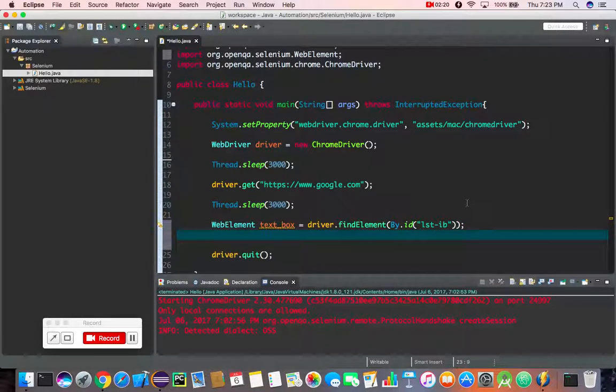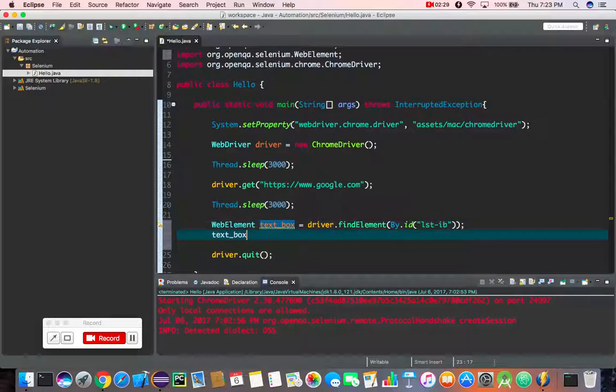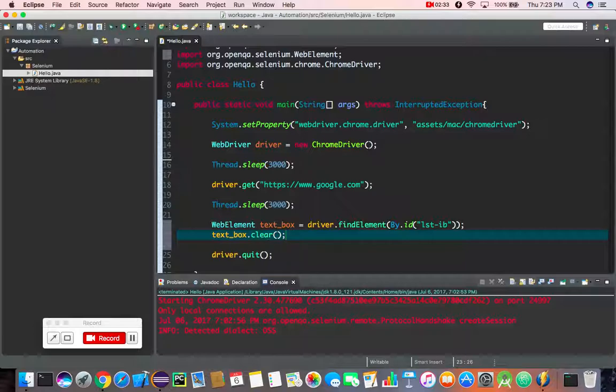So let's actually do something about it. Now we actually just defined what it is. We didn't actually do anything about it. So let's actually tell this text box that we want to make sure that it's clear. So that means if anything is on this text field, just clear it out. And this is a safety thing that you need to do. You don't have to do it, but I personally use it just in case there's something on that field. But in this case, Google doesn't actually have anything on that field.